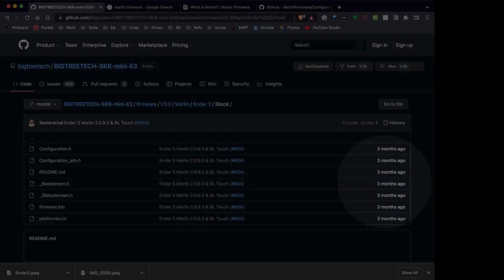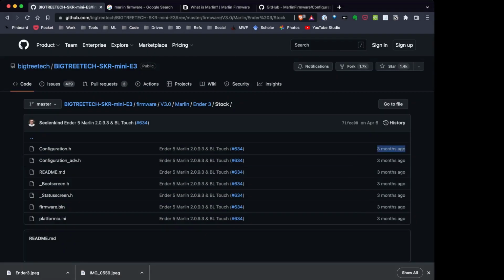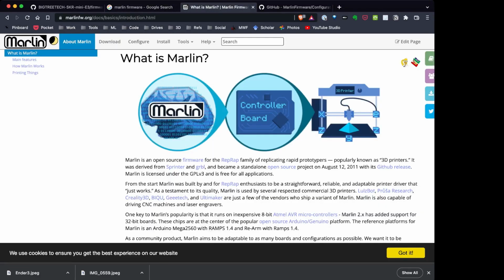Now, the first thing I'm noticing is this is showing as at least 3 months old. This is just too old for my use. That's not what I want. The firmware I want to use, ideally, is bugfix 2.1.x. So let's just leave this up, and then I'm going to go ahead to the Marlin firmware page, and I want to just see what configurations are available there.